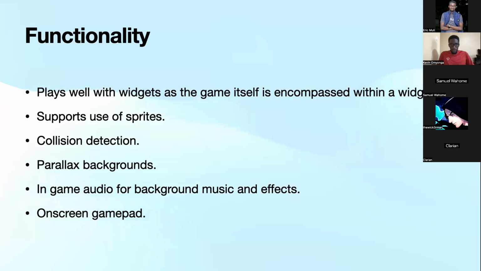It also provides collision detection. So for you to be able to detect that perhaps your protagonist has collided with an obstacle or an enemy, it will provide that collision detection so that you can handle it, maybe by deducting health or deducting points, whichever logic you choose for your game.